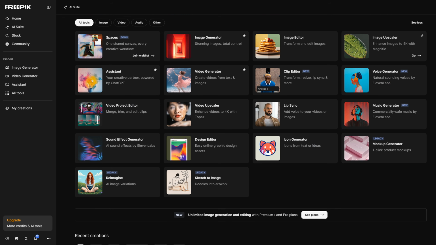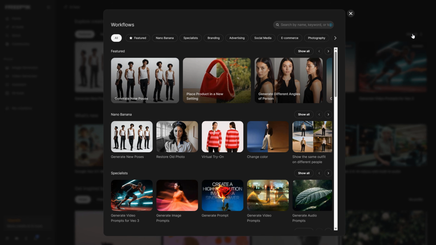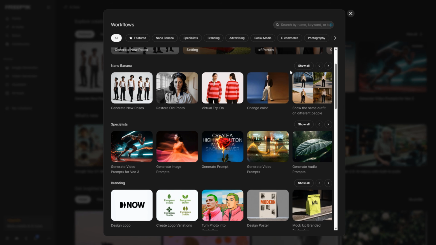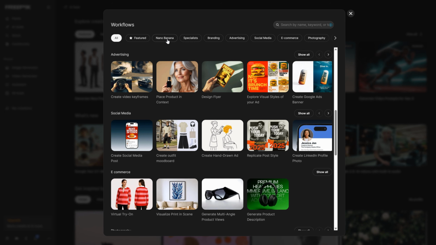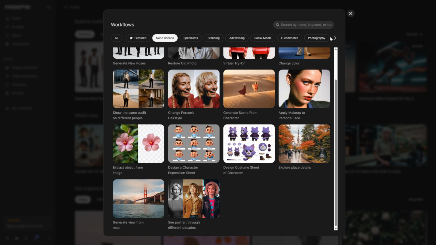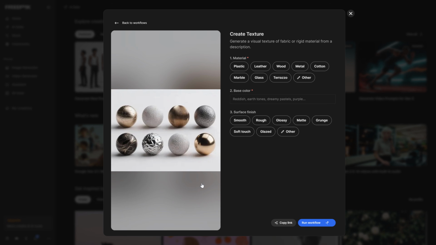One of the most interesting features is the workflows section. These are basically ComfyUI workflows running in the background. This section keeps growing as new models are released, and they come with a simple explanation to clarify what they do. Let's check the architecture section. You can, for example, create your own textures here based on the material type, color, and surface finish.